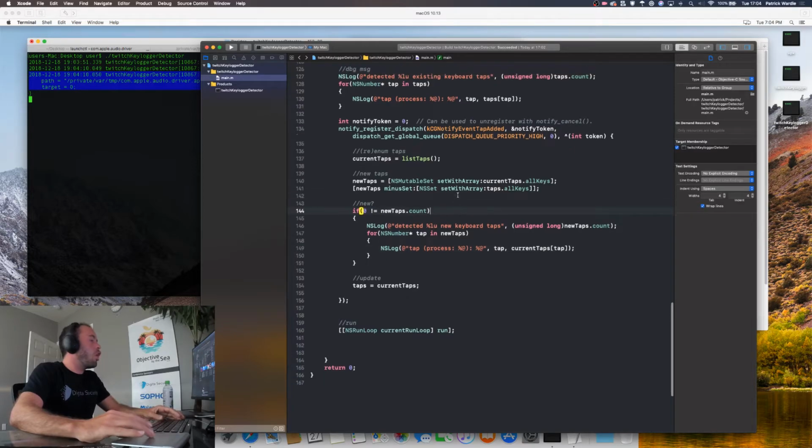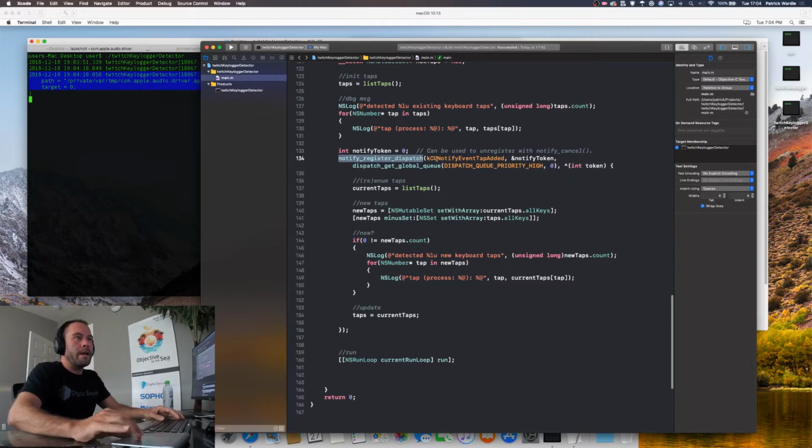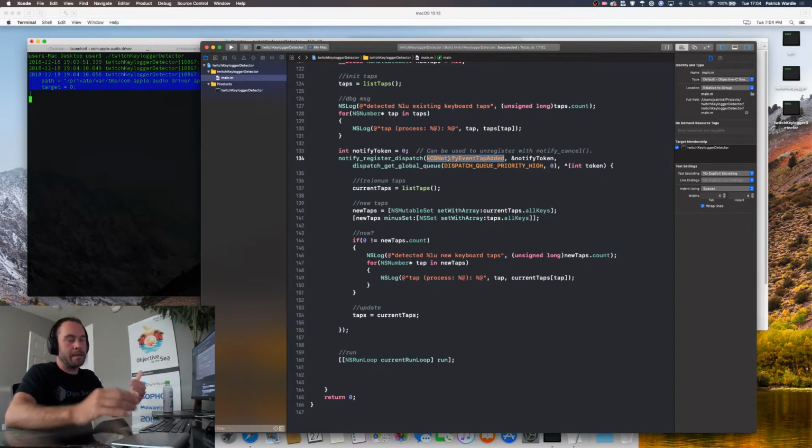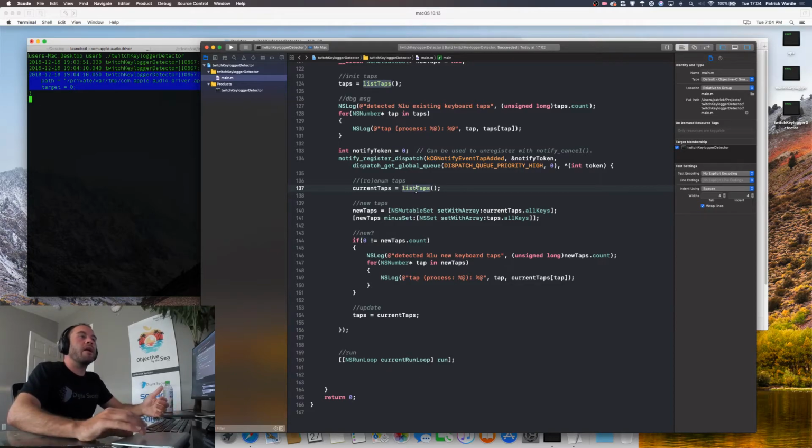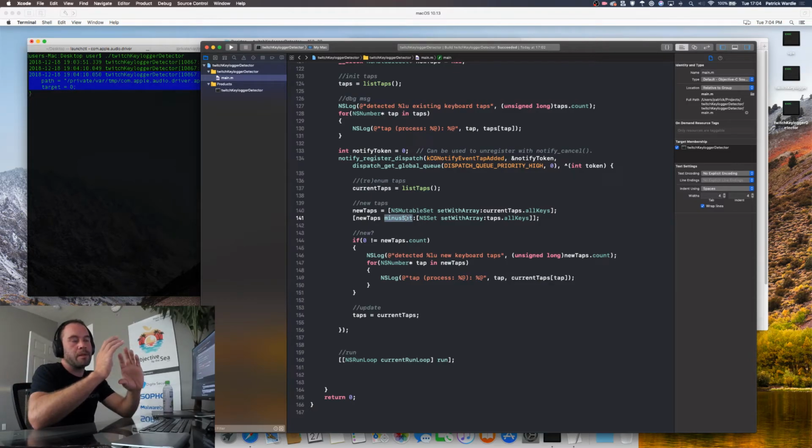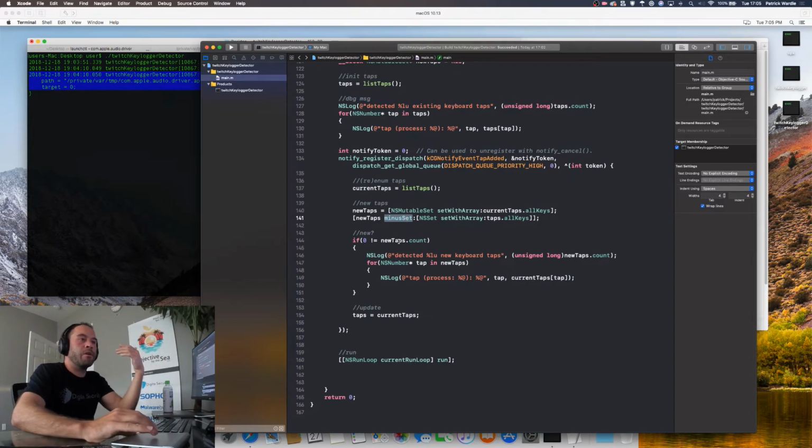So again, in our code, we got this notification, the KCG notify event tap added, because the malware added an event tap, which again is used for keylogging. We then re-enumerated all the installed event taps. Previously there was 0, now there's 1. We then put them in this set and we basically diff them, the old versus new, and then we were able to determine which event taps were new.